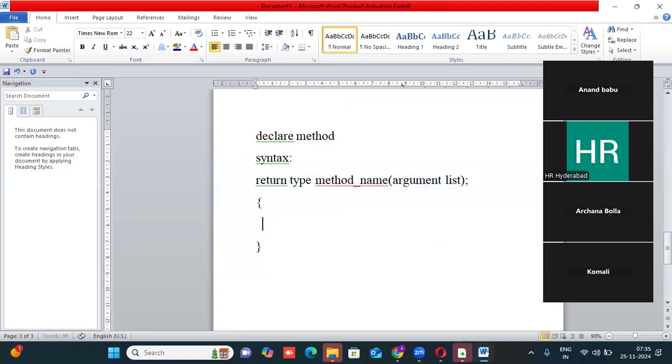Inside that method, we should write the code. That's it. Once you finish this method declaration, we must call the method. We must call the method name. For example, here we must call only the method name, not the return type. Calling should have only the method name, not any kind of return type.